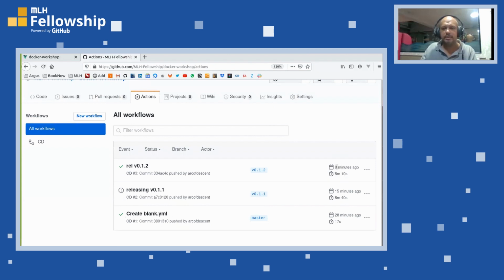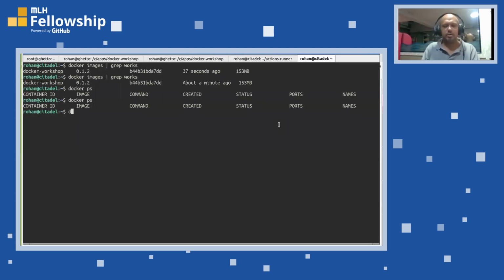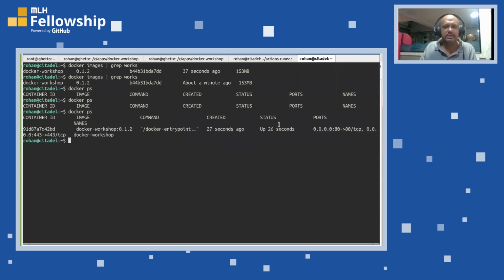It's really bad. Or depends. I mean, for a very simple application, 8 minutes was a lot of time for a build and deploy. That's cool, not a problem. So I can do Docker PS now, and I can see Docker Workshop 0.1.2 running on my remote machine, and the port redirection, everything is taken from the Docker Compose file.